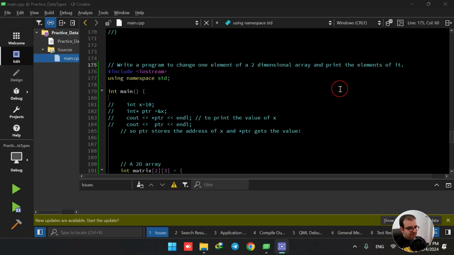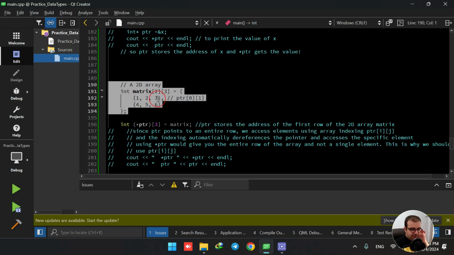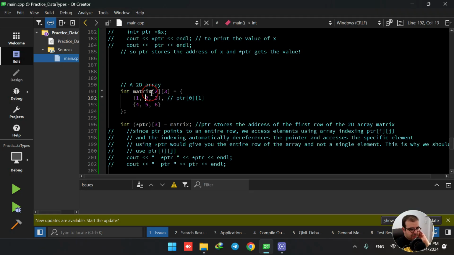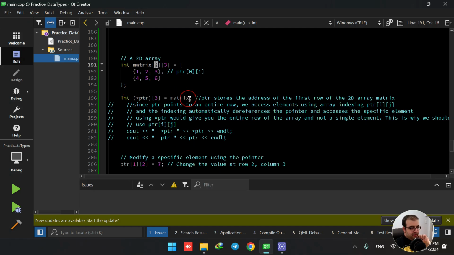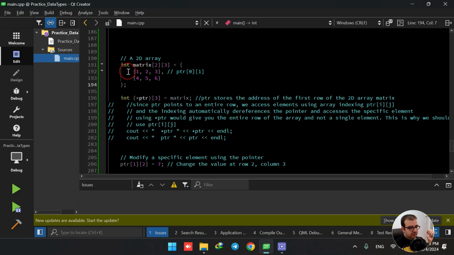Hello everyone, welcome back. In today's coding exercise session, we would like to write a program to change one element of a two-dimensional array and print the elements of it. We learned how to initialize a two-dimensional array. Here we have 2 rows and 3 columns, and we're defining a pointer that is pointing to the first row of the array. To do that, we need to have the number of columns when initializing the pointer.